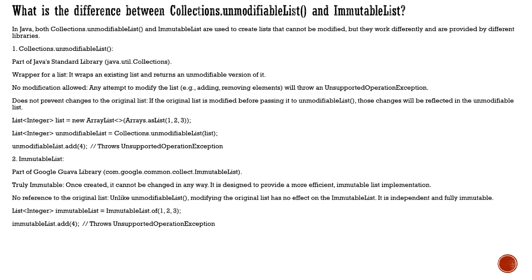Now, when we are dealing with unmodifiableList, it is part of the util Collections class. It is going to wrap the existing list and return you an unmodifiable version of it. So no modification is allowed. If somebody attempts to modify it, like adding or removing an element, you will get an UnsupportedOperationException when you try to change something in the original list.